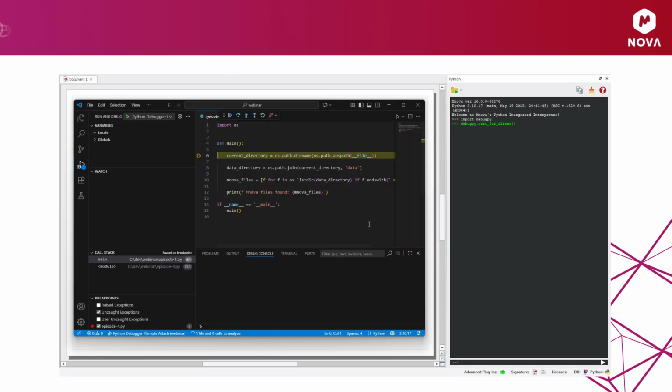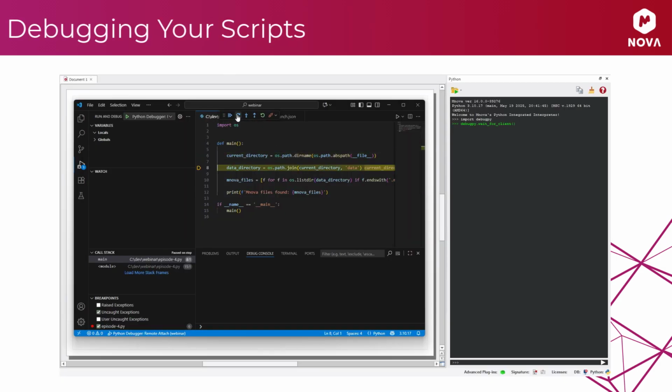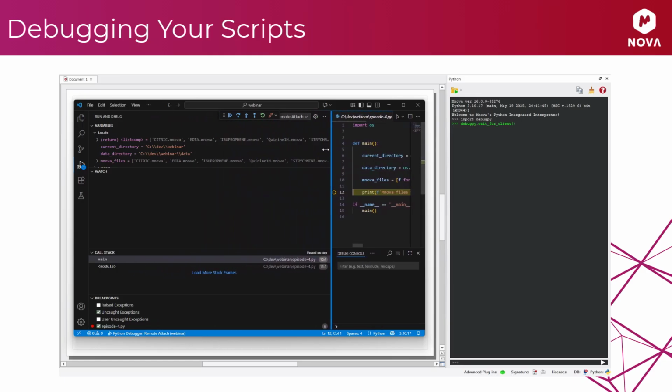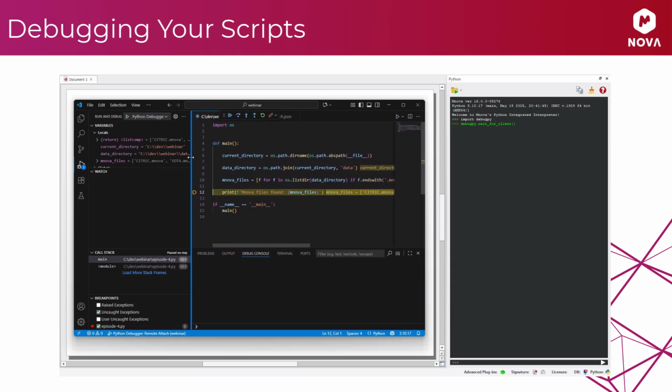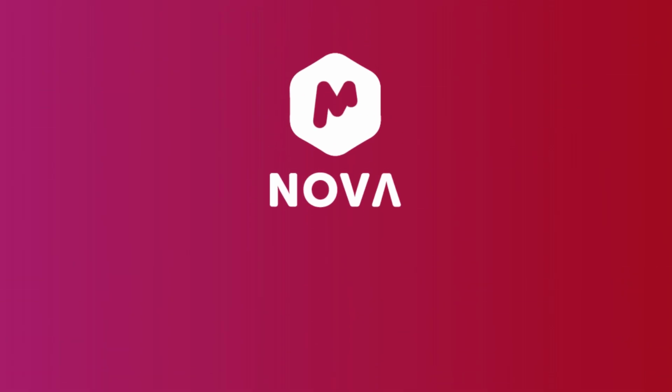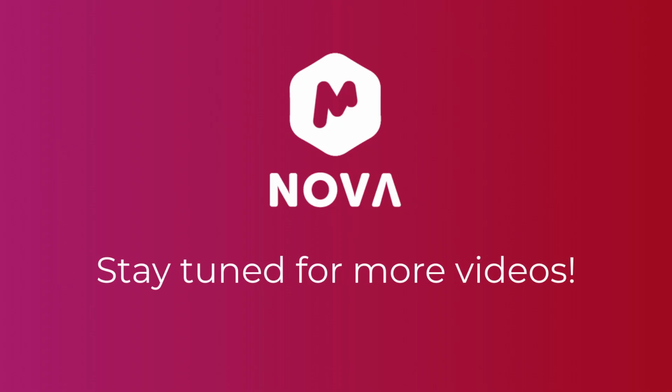By following these steps, you'll be able to debug your Mnova Python scripts efficiently and effectively. Leveraging Visual Studio Code's powerful debugging tools will help you identify and resolve issues much faster, making your development process smoother and more productive. Don't hesitate to experiment with breakpoints and variable inspection. Even a few minutes spent debugging can save hours of troubleshooting later on. Happy coding and debugging.